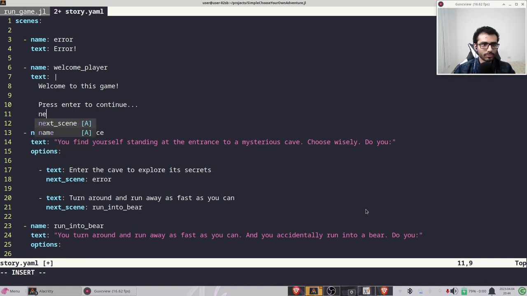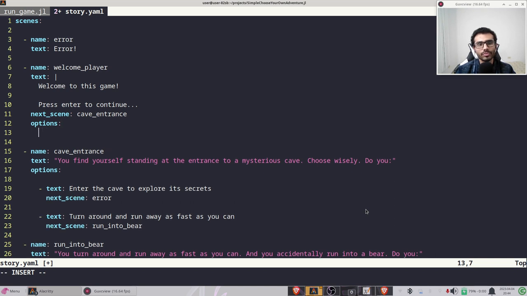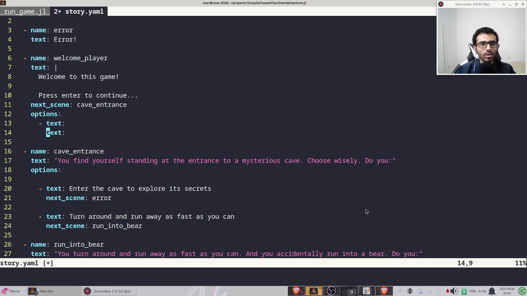We could have a next scene here, like as an element, and then say, okay, cave entrance, something like that, because we wanted to go to cave entrance, right? So you could either directly have next scenes, or we could have options, and then in options could we do text empty, and then next scene, something like this? So this one where we do specify options, but there's just one option which has no text, and it's just like next scene.